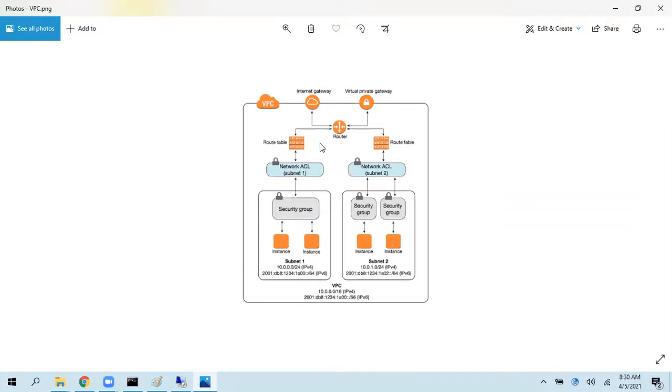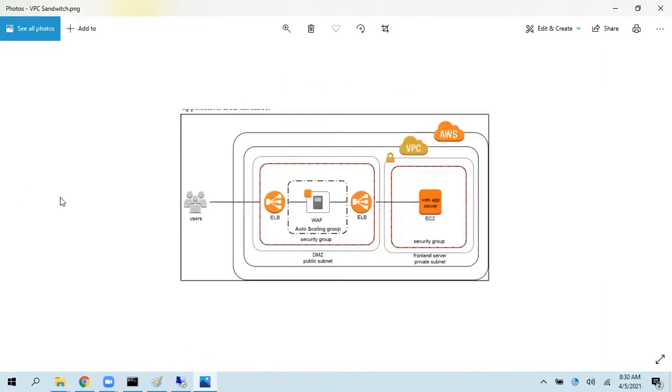If you don't have an entry in the route table, it won't come. If you have a security group and you haven't opened that port here, it won't reach the EC2 instance. So three layers: security group, network ACL, route table, then internet gateway, then to the outside world. This is the flow. And this is one of the diagrams where we call this network diagram a sandwich environment.